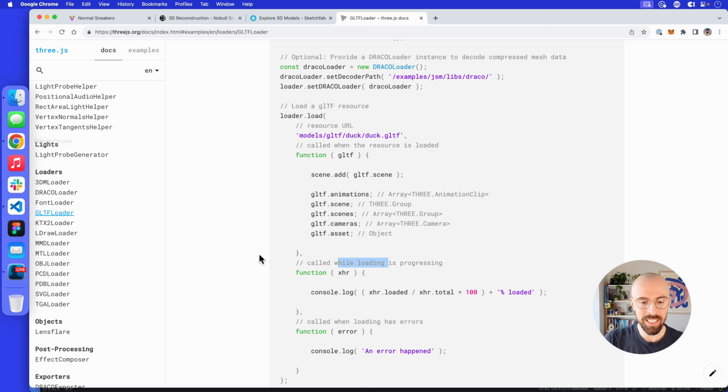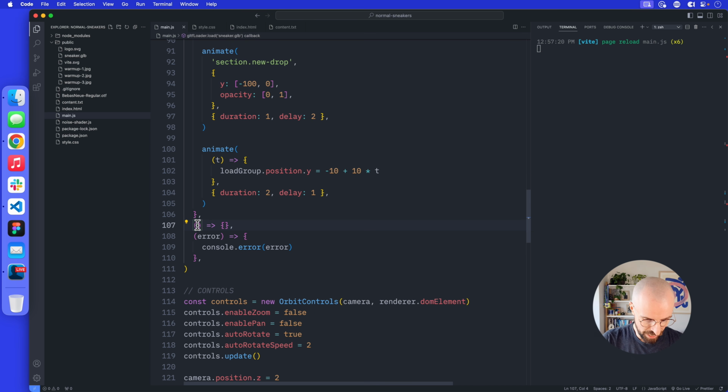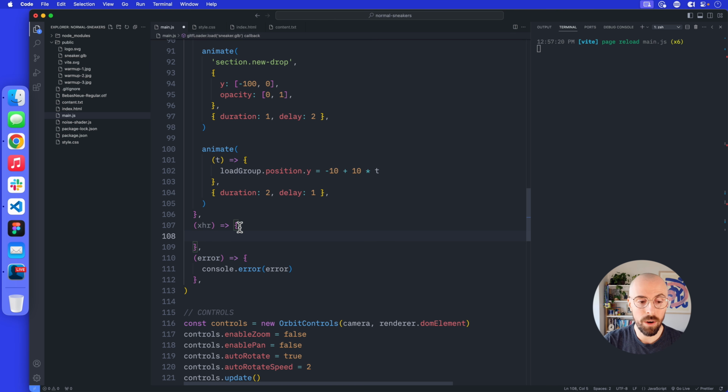So in here, what we can say is this gives us some information about what is happening, how much is loaded, and how heavy this is. So what we can say here, and I'm going to use this as XHR as well, is I have some info about how heavy this is and what percentage we want to load as. But at the moment we don't have a preloader, so how do we add this in?